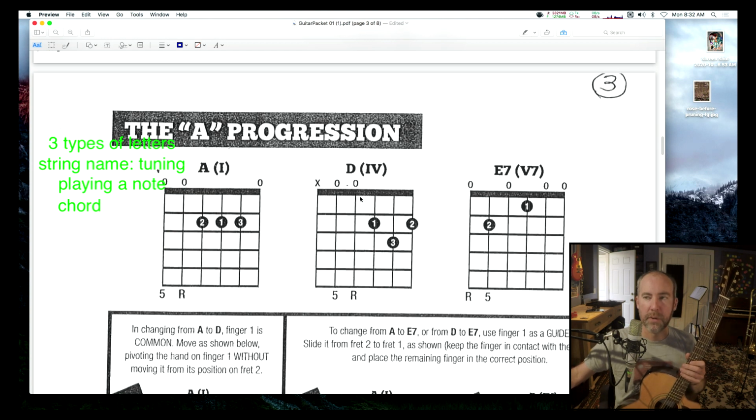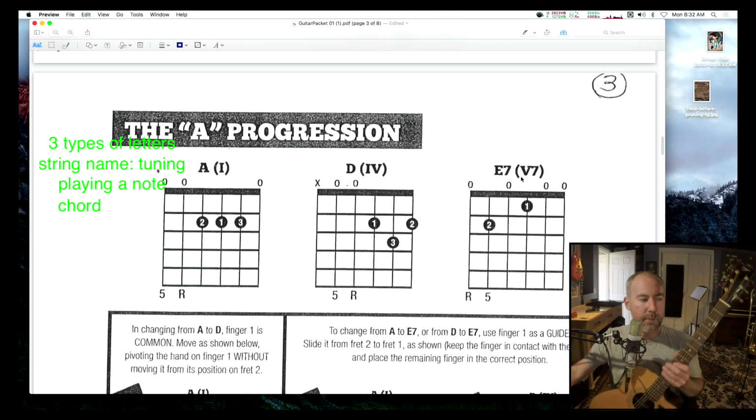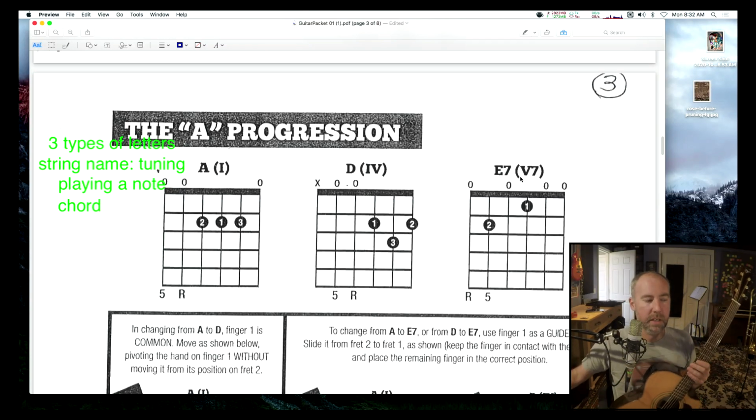So today we're going to learn 3 chords. We're going to learn an A chord. We're going to learn a D chord. And we're going to learn another chord called an E7. I don't really want to talk about what a 7 means, but just know it's called E7. It's going to have like a shape.